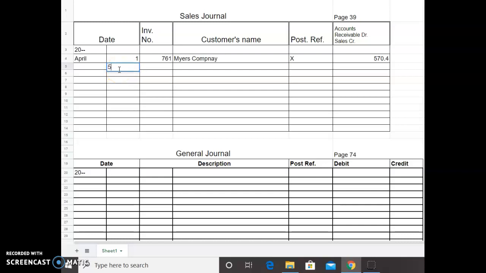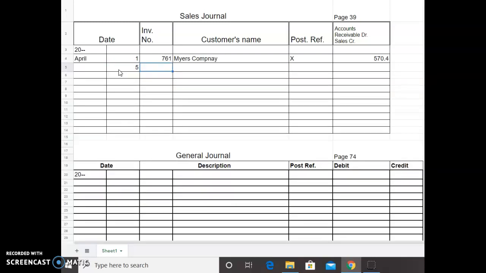Okay, April 5th. Sold merchandise on account to L.R. Foster. Invoice 762 for $486.10. So it's going to look the same. 762. Our company's name is L.R. Foster Company. Post reference is going to be our X, and our amount was $486.10.